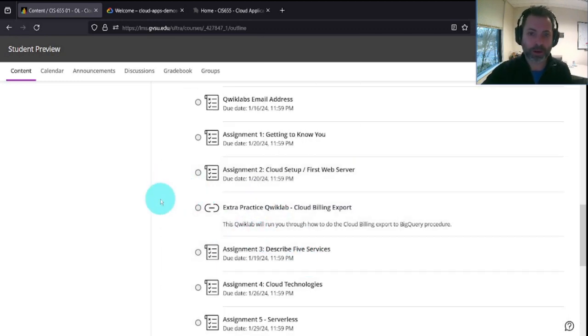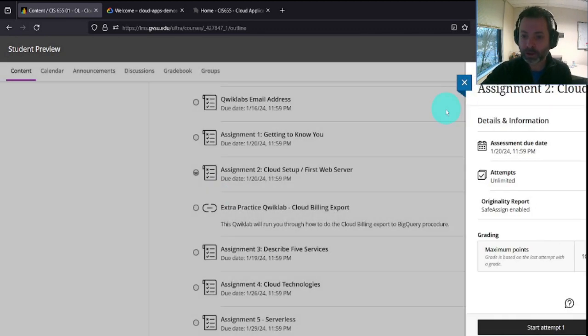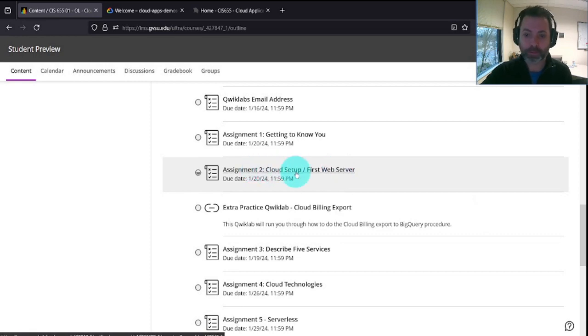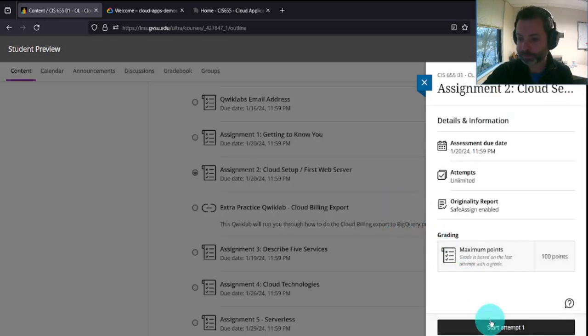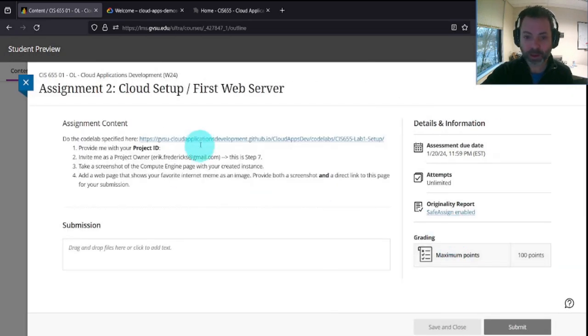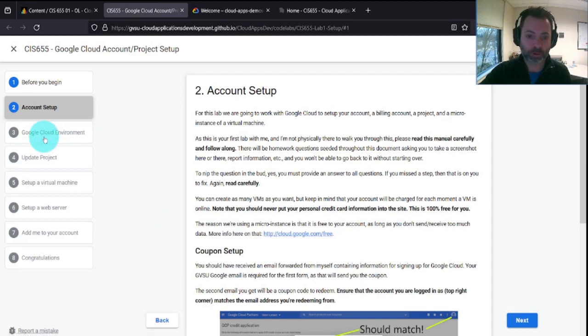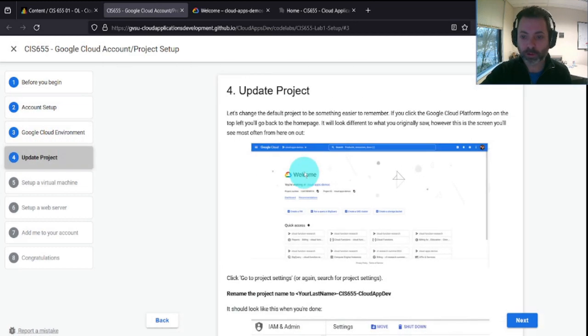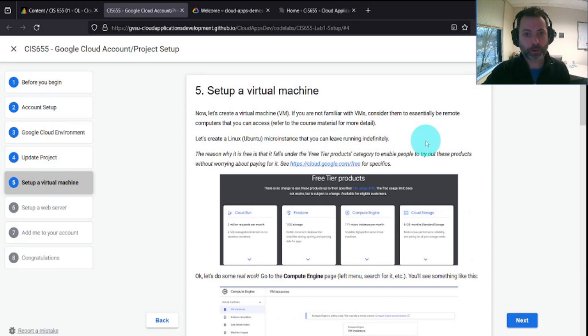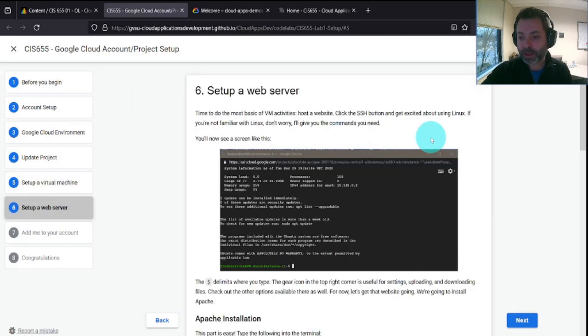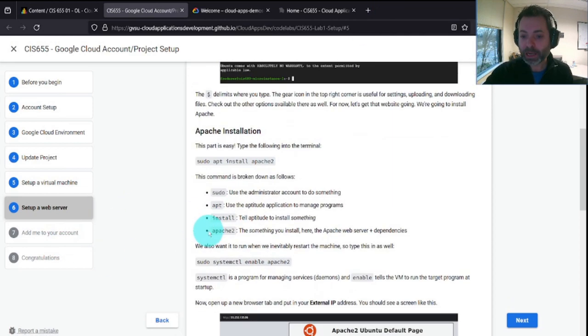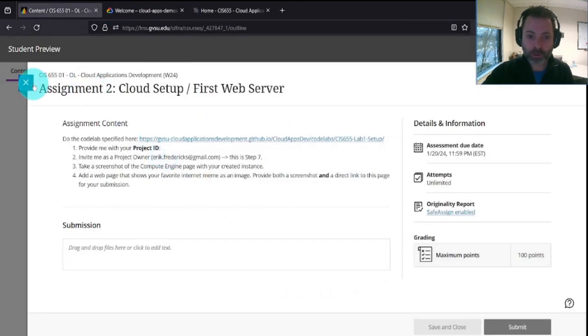And honestly, a lot of these assignments are really not all that hard. So for instance, this assignment 2, cloud setup first web server. It is basically walking you through step by step how to set up your account. This is what Google Cloud looks like, add a project, and then you create your first virtual machine. And again, they're not difficult assignments. It's just getting used to the cloud interface if you're not familiar with these technologies, right? So I would recommend looking at what you have to do for the week and starting sooner rather than later.